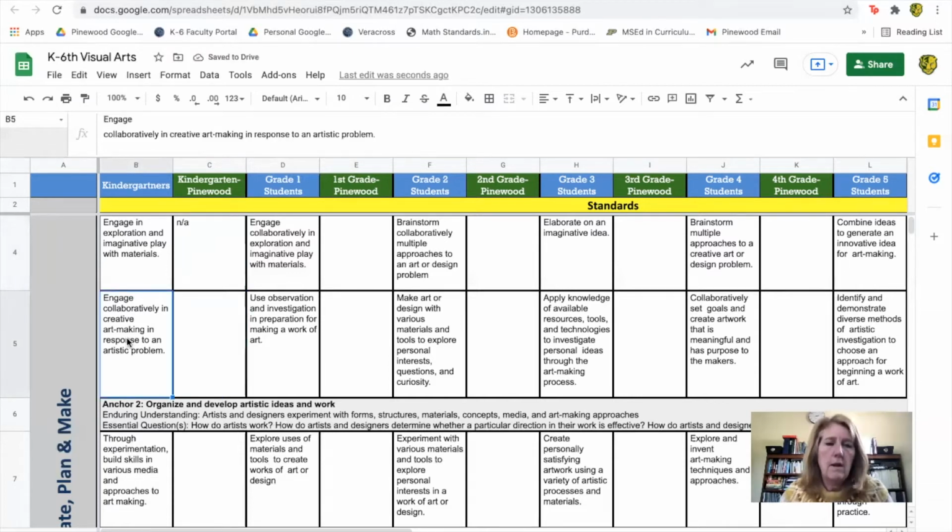Then I look at this next one in kindergarten, "engage collaboratively in creative art making in response to an artistic problem." I can say, yep, we do that. So if we do that exactly as said, I would do a Command C. I would highlight that box, Command C, move over to the Pinewood column next to it and Command V. And that way I know we do that exactly as is.